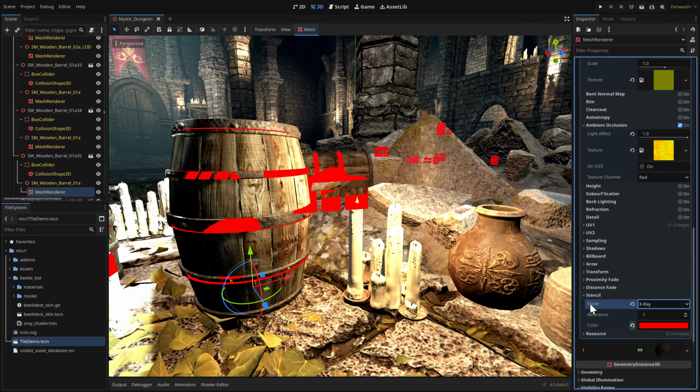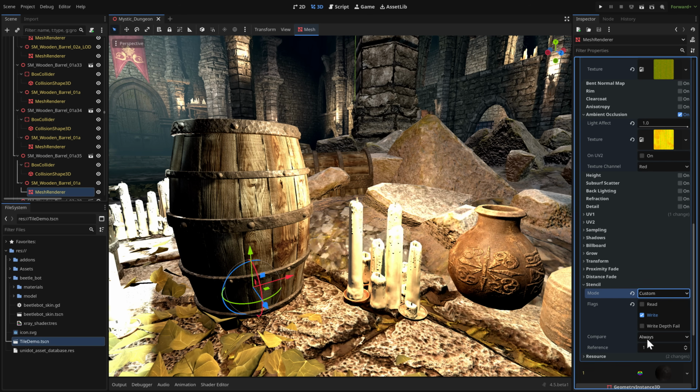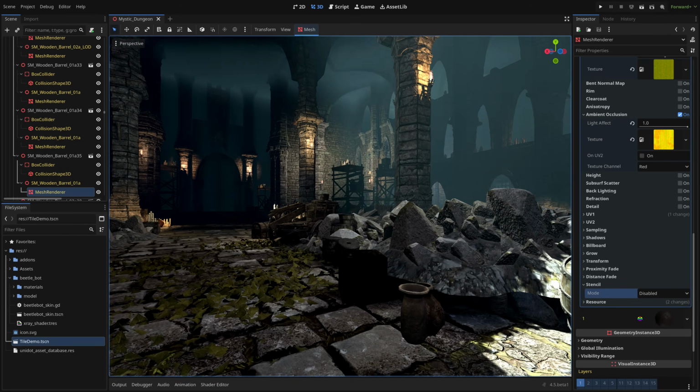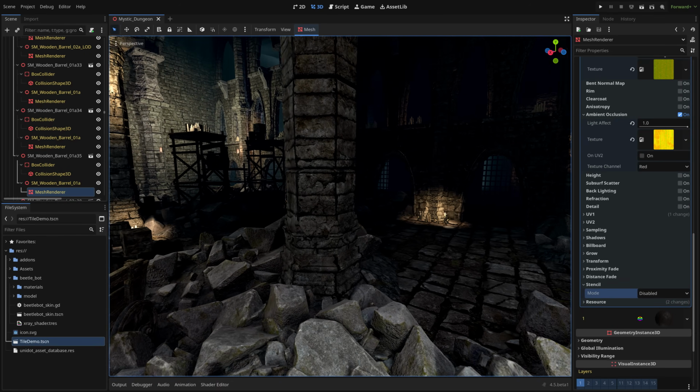So that is the outline. There's also an X-ray option, and then there is a custom option as well. So you have stenciling options there. And along with that, they've also done some shader updates, which allow you to do some pretty cool stuff.